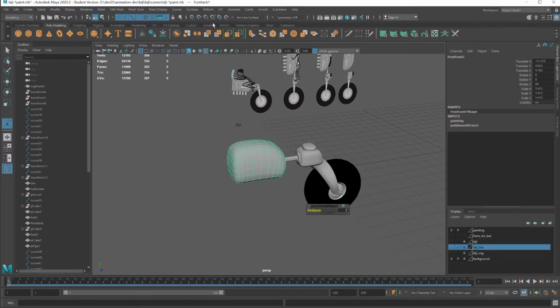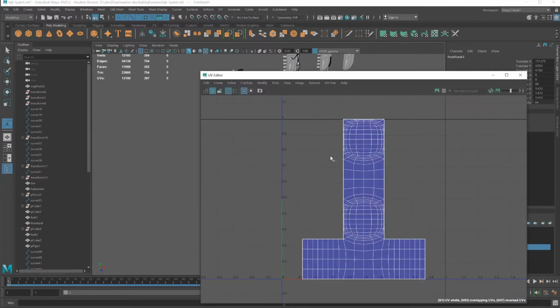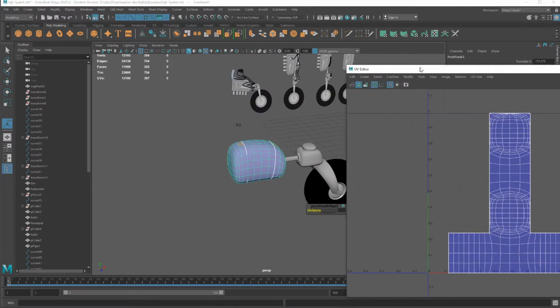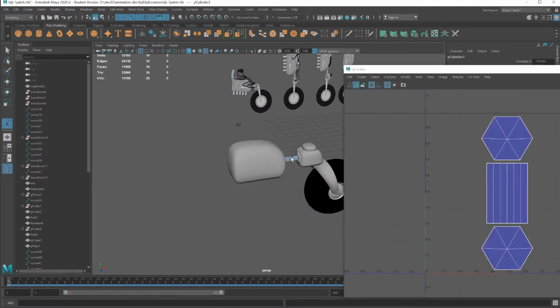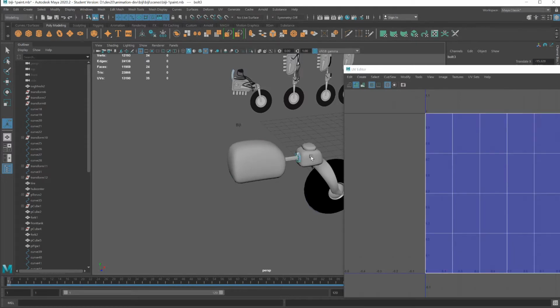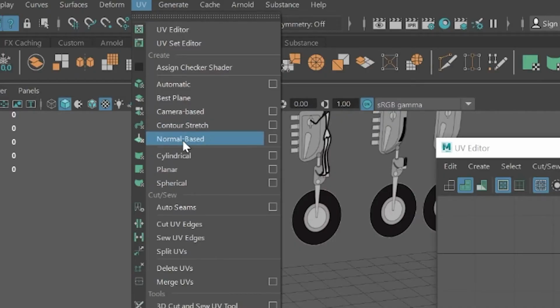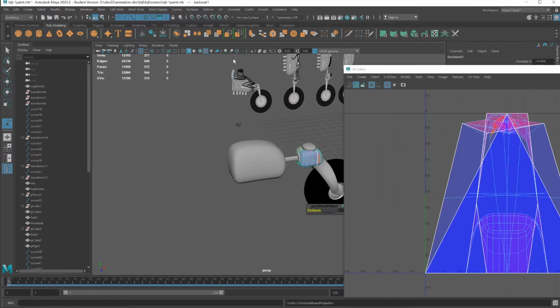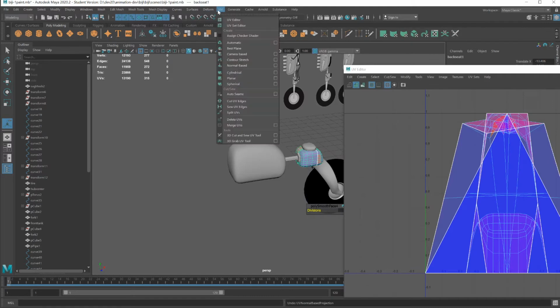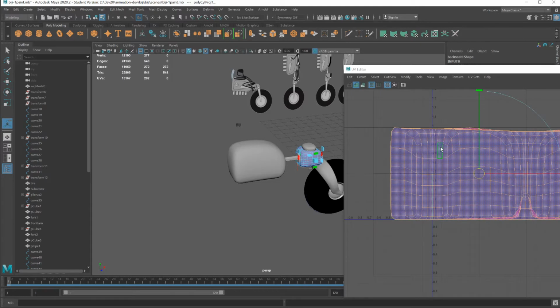Let me take a look at the UVs. UV editor. This one, I guess, seems okay. We'll try it out. This one would be okay. So with this one, whoa, don't know what's happening there. Let me try going under UV and use normal based. Maybe that would be good. Or going under UV and cylinder. Maybe a cylinder will work out a little better.